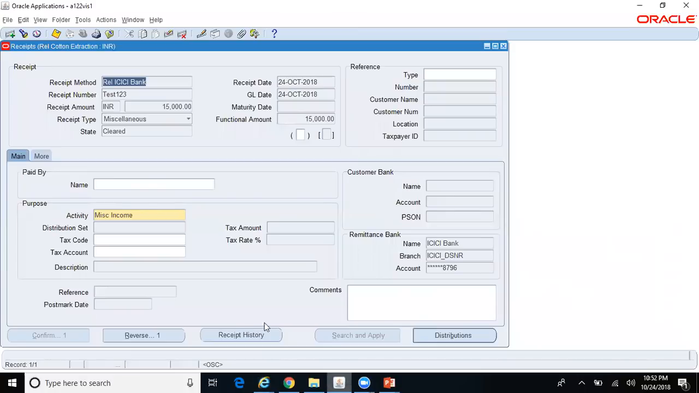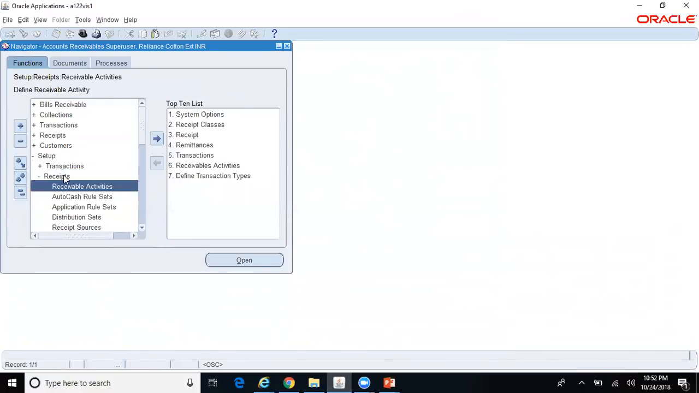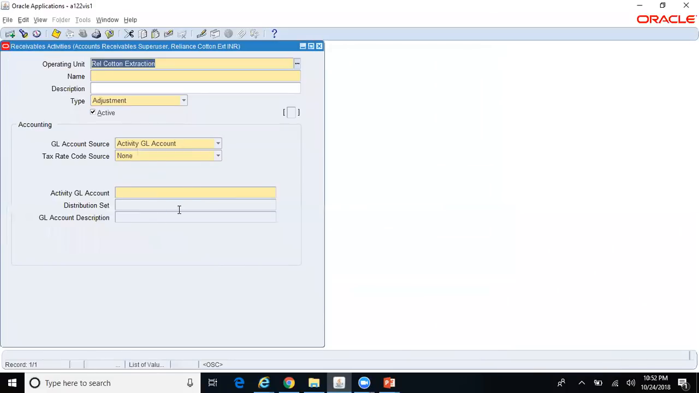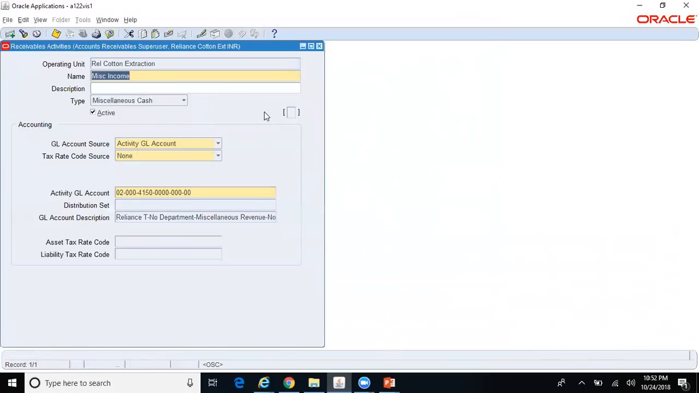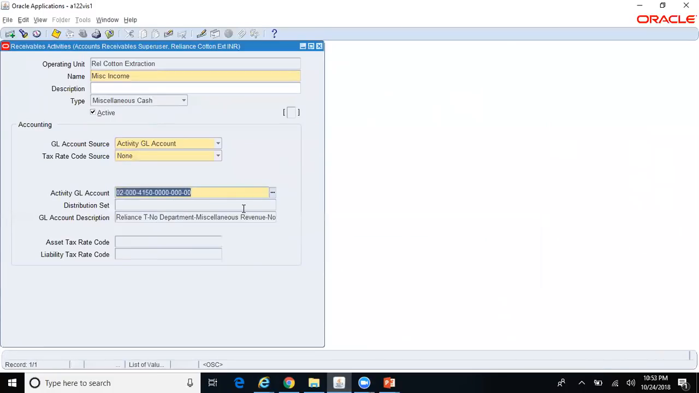Now I'll show you the receivable activity. Copy this, close this. Go to setup, receipts, receivable activity. Here you can create your receivable activity. I'll just query for my receivable activity. Here you have the miscellaneous revenue account mentioned, and whatever is mentioned here gets defaulted there.